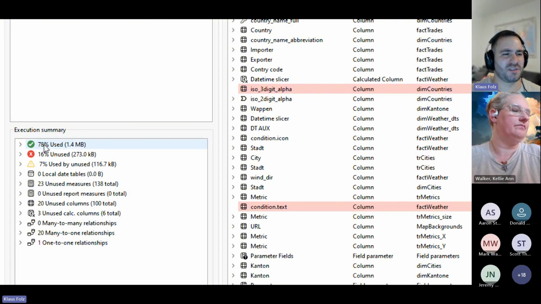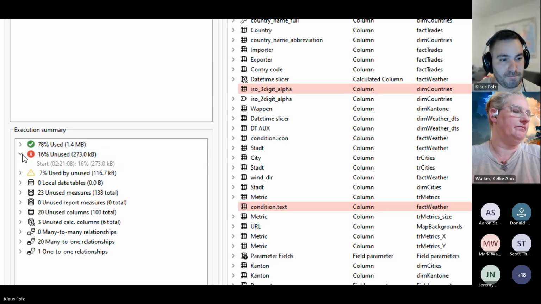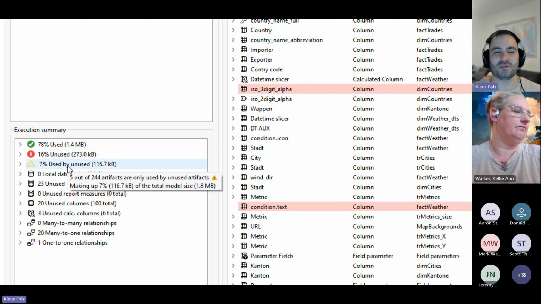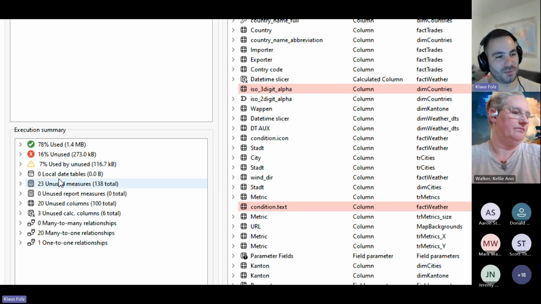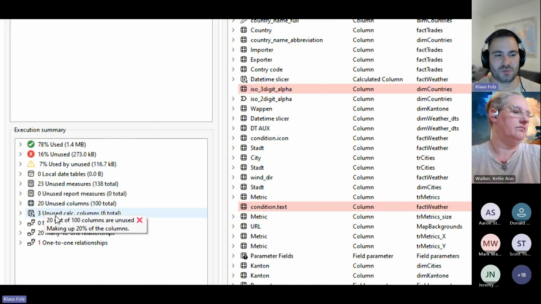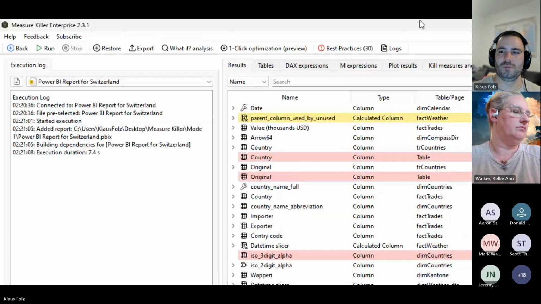And it's telling me that 78% of this model is used, and 16%, as you can see, is quite a small report, but 16% is unused. There's also used by unused. I will go into that later. A little bit more complicated, but you also have 23 unused measures, 20 unused columns, and 3 unused calculated columns. Now let's go back.